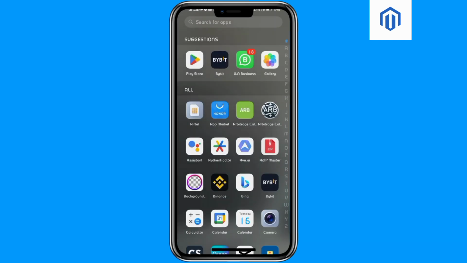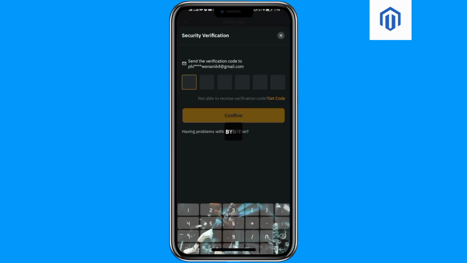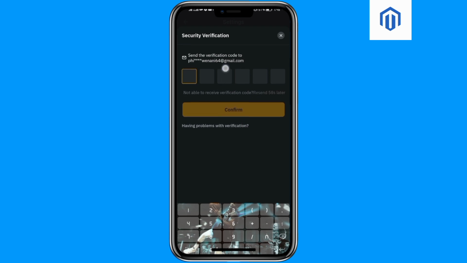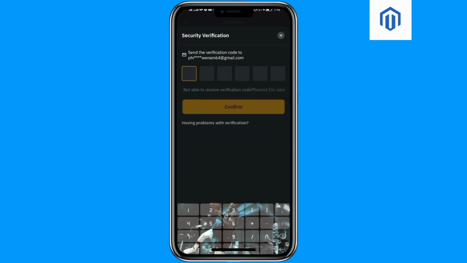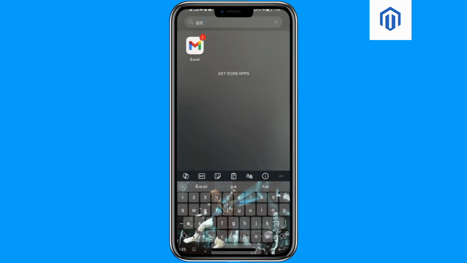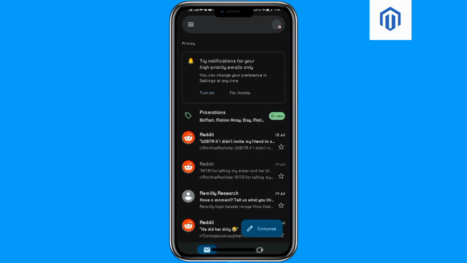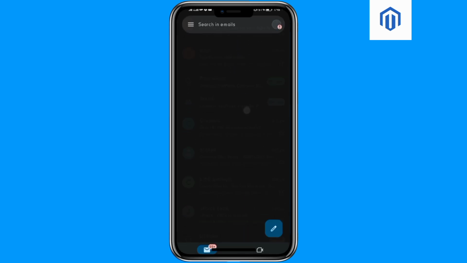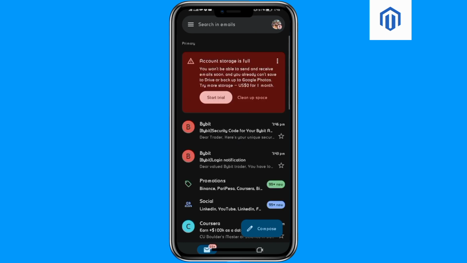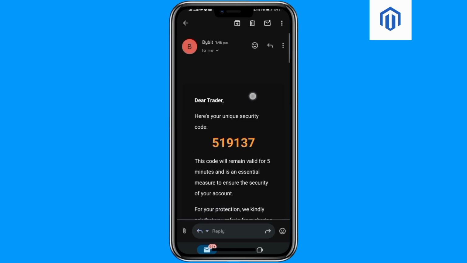Okay, so heading back to our ByBit, click on ByBit, then click on set up two-factor authentication. And now I'll receive a code on my email to confirm that I want to do this. So I'll head over to my Gmail application and check if I've received any email so that I can confirm that it's me who's trying to set up two-factor authentication on my ByBit. So quickly coming to this email, as you can see, the ByBit security code has already arrived and it's here. So I'll quickly copy this code, then paste it in ByBit.